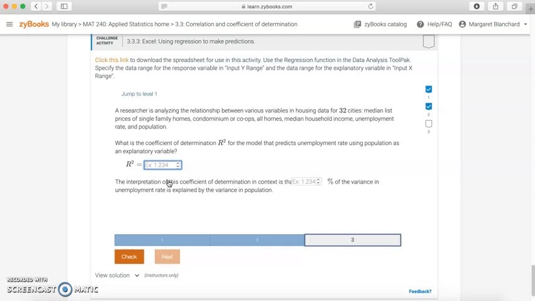Here it says a researcher is analyzing the relationship between the... that's the same description. So now we're looking at the coefficient of determination, that R squared. What is the coefficient of determination, R squared, for the model that predicts unemployment rate using population as an explanatory variable? So now we're looking at 2 different variables. Now we have unemployment rate using population as explanatory.